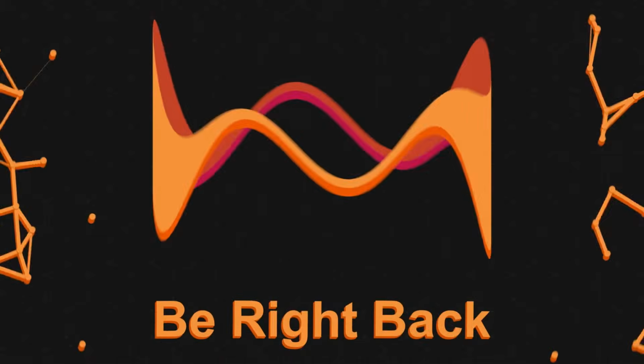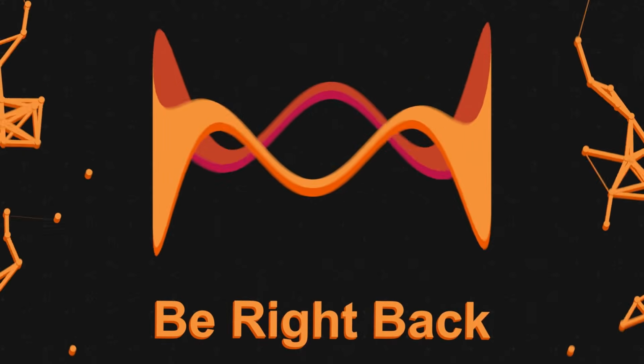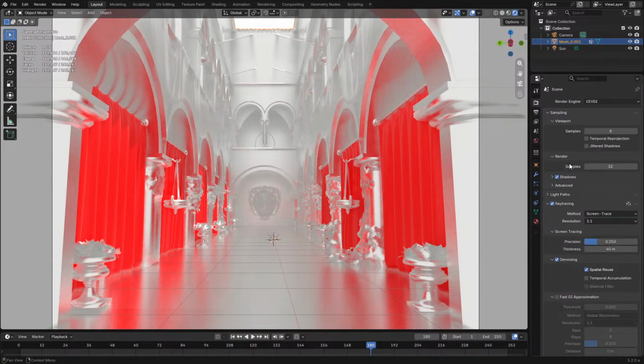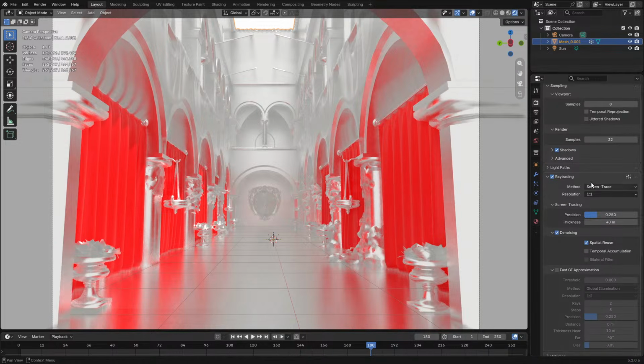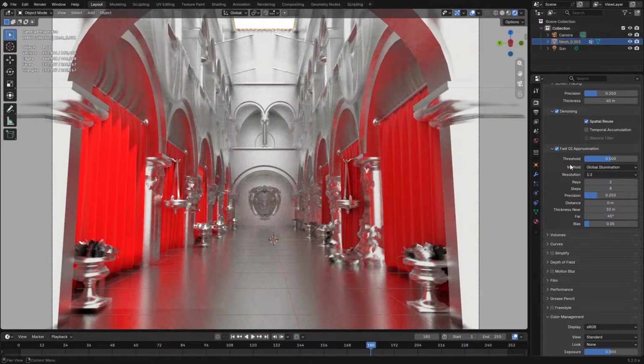Actually, I need to open up a different scene. Which one? There we are. There we go. This scene. So now, as we can see here, this scene is looking a bit less noisy than before, because there have been some major overhauls to the ray tracing and fast GI in Eevee.